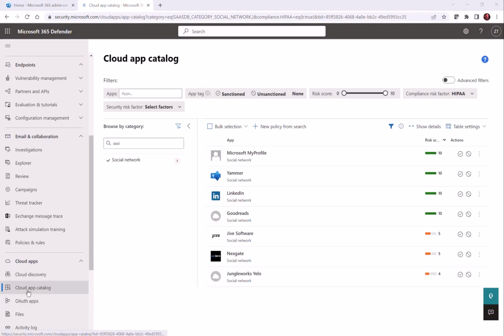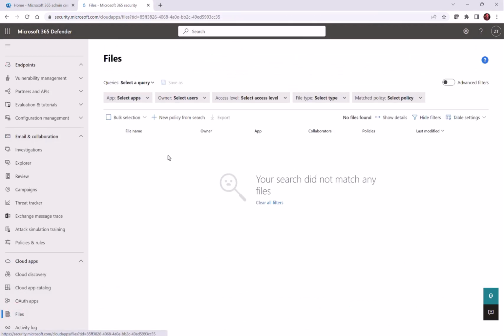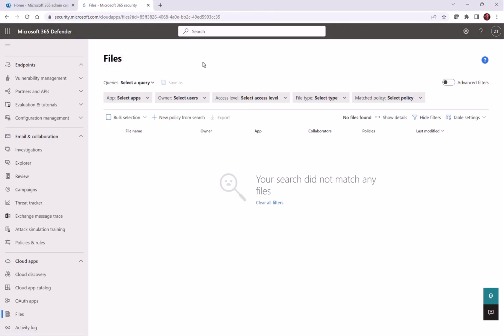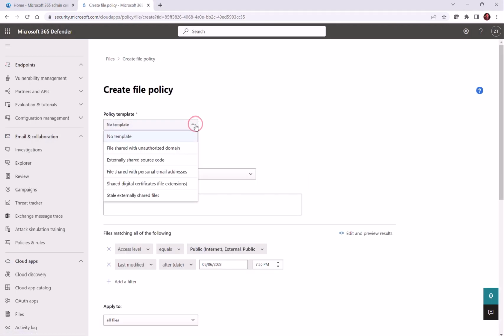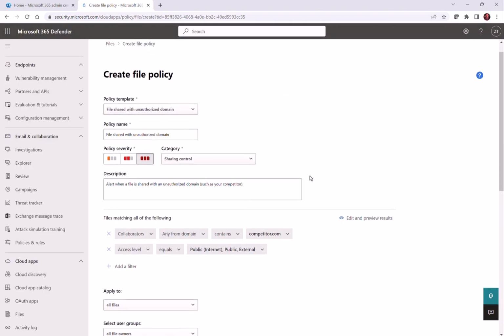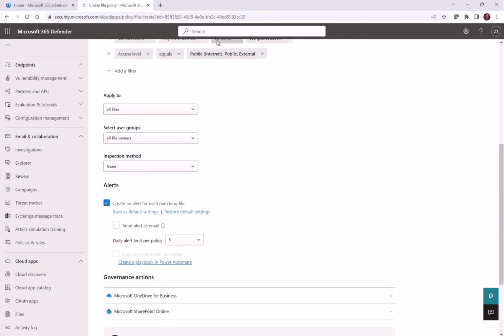Let's research the Files page from my menu, which gives us the ability to investigate the recorded activities with activity log and files. You can filter data by app, owner, access level, file type, matched policies, etc. Here you can also create a new policy from a search and export the data.